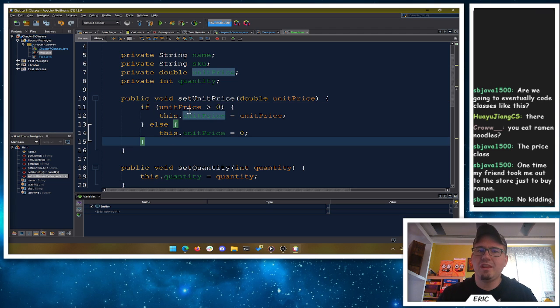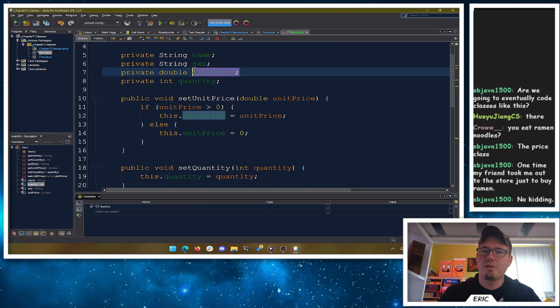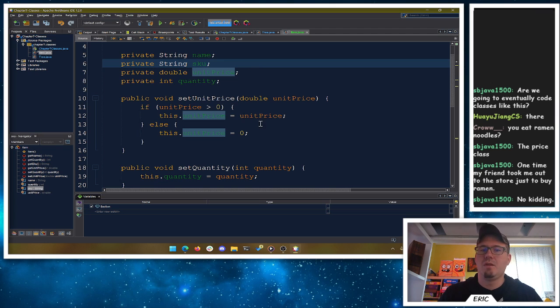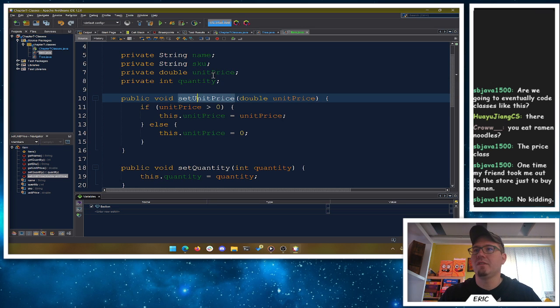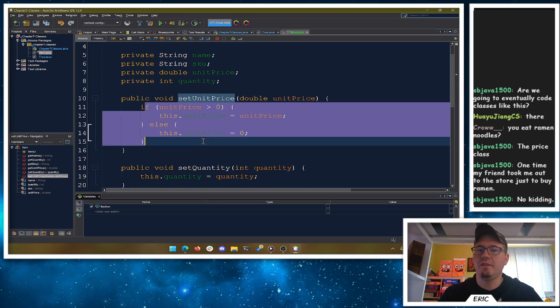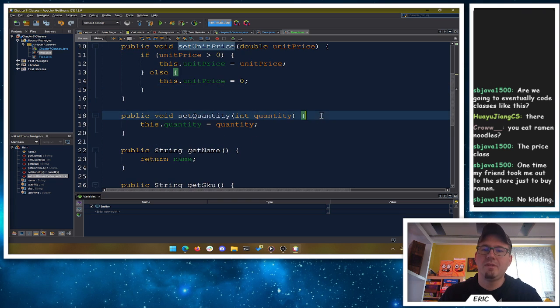So again, this is our sanity checking, making sure that we're protecting the integrity of our class. We have decided what a proper value for unit price should be, and we're saying 0 or more. You cannot make the unit price be anything that is not 0 or more, because our code doesn't let you. It's fine. Same with quantity, right?